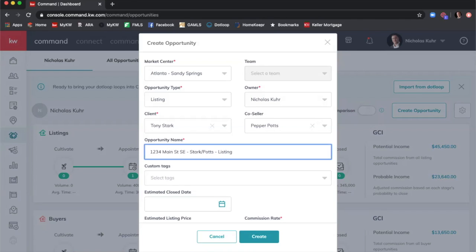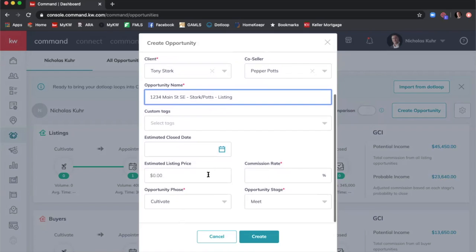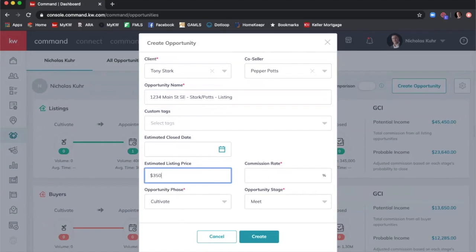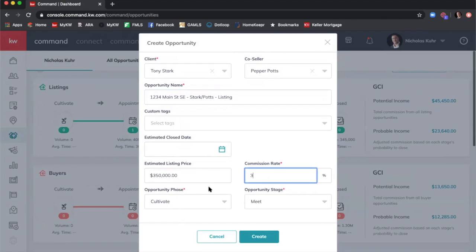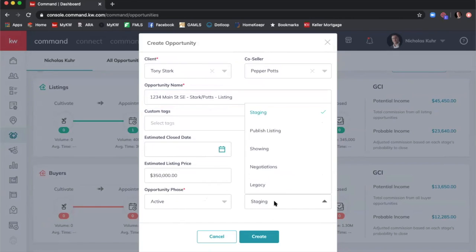So this lets me know the property address, the client names, and then it's a listing. I can go through, add any custom tags, estimated listing sales price, we can do 350. Commission rate, we'll do 3%. Now, since we are just focused on getting paid, for your phase, you need to make sure that it's selected as active, and your stage needs to be negotiations.